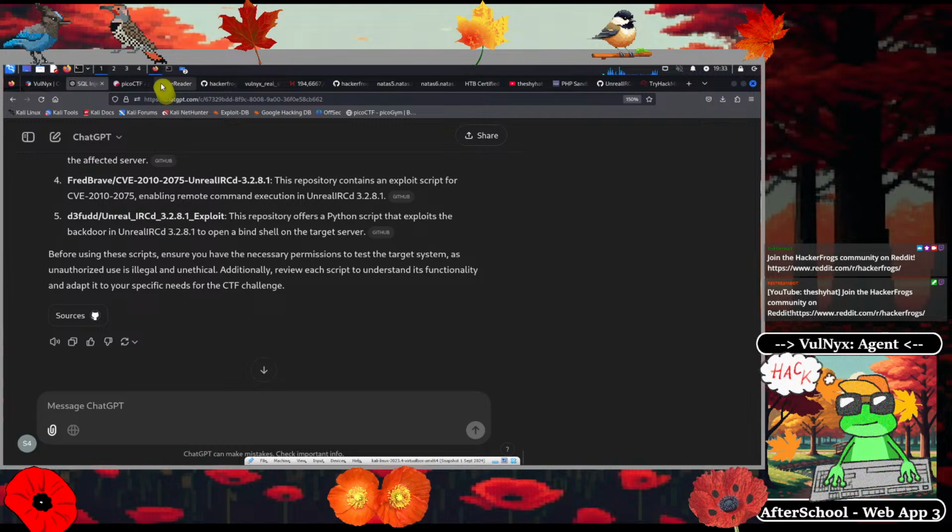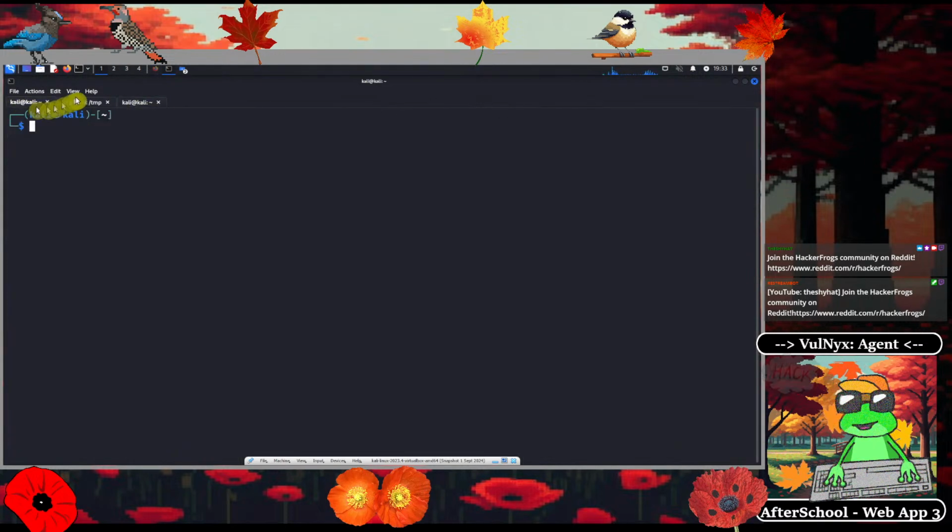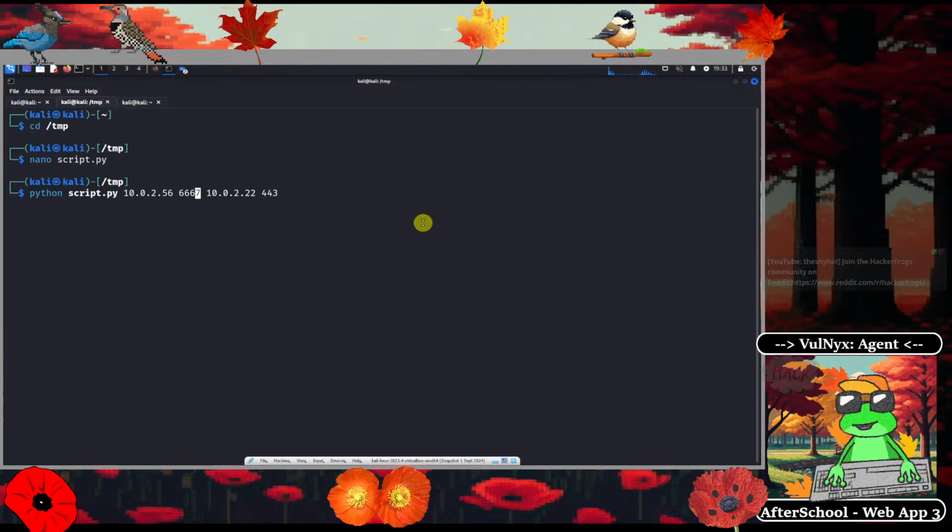But let's run the exploit script. If you recall, there were 3 different ports that were running the IRC server. One of them was 6667. We also need to provide the name of our attacking machine, which is going to be reached out to open up a reverse shell. In my case, it's this IP address right here and on this port.